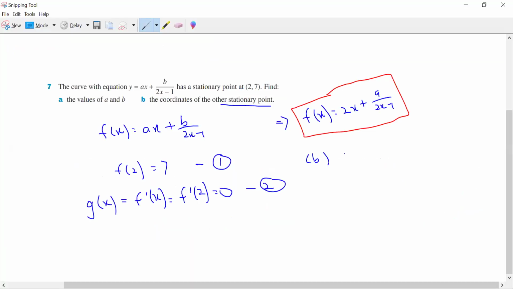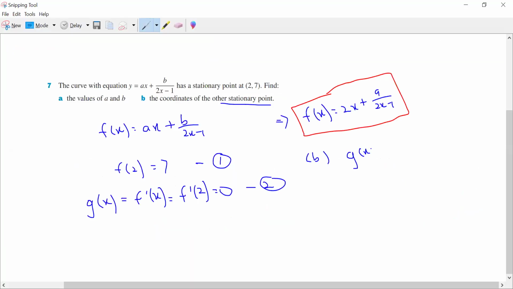So we need to key this in. So g(x) equals 0, and we're just solving for x on the calculator to get the other x coordinate point. And once we find that value, whatever that is, we need to put that back into our f(x) and then find what the y value is. Okay, so let's quickly do that.